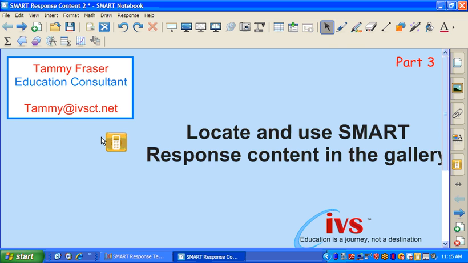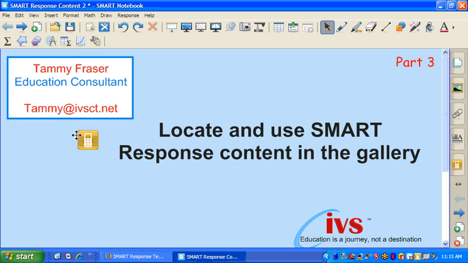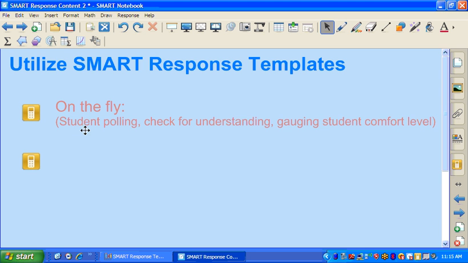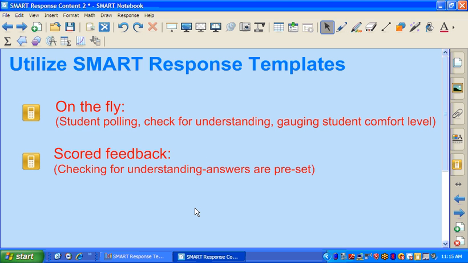Welcome to part 3 of our Smart Response video tutorial series on locating and using Smart Response content pages from the gallery. In the last video in this series, we looked at how we can use the Smart Response templates to collect data on the fly. These are really great for student polling, engaging student comfort levels. However, I do want to note that for Check for Understanding, student clickers will not reflect the correct answer because it has not yet been set. In this tutorial, we're looking at how we can set those answers so the students will receive scored feedback on their clickers.